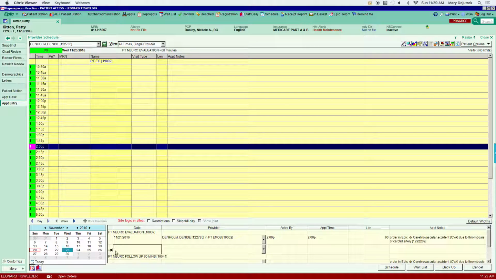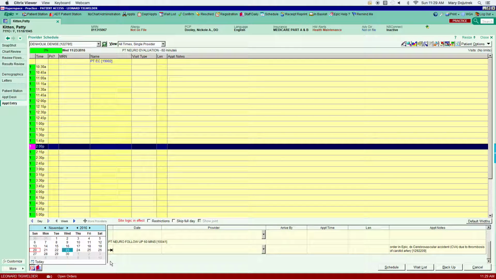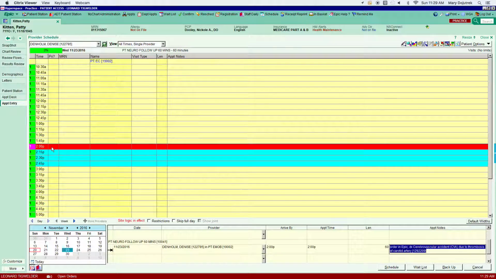Now what we have to make sure is that this arrow is underneath the follow-up visit type. So now we will be actually scheduling follow-ups. That's what we want now. We need the 3 follow-ups. So once again, if we just double click, the appointment slot will turn blue and we will see now we have scheduled our first follow-up, PT Neuro follow-up with Denise at 2 o'clock, and this is on November 23rd for 60 minutes.